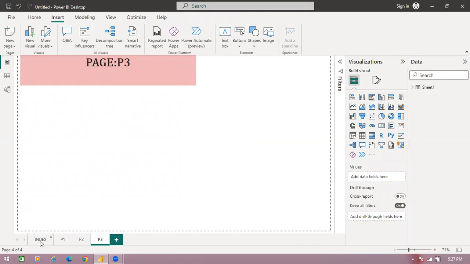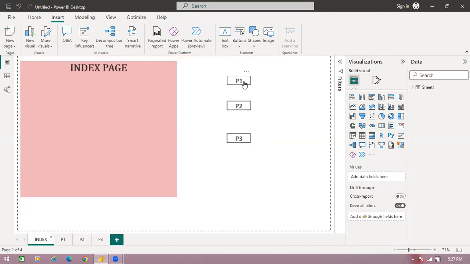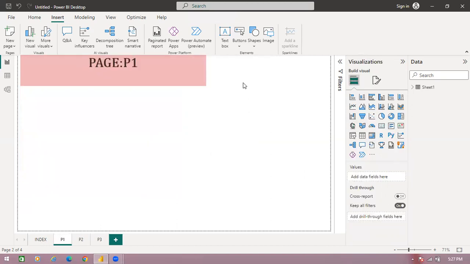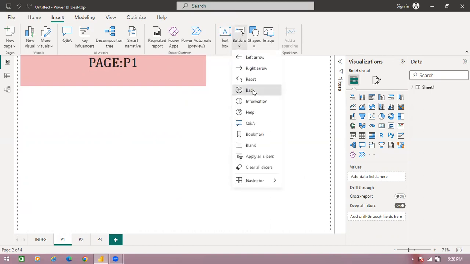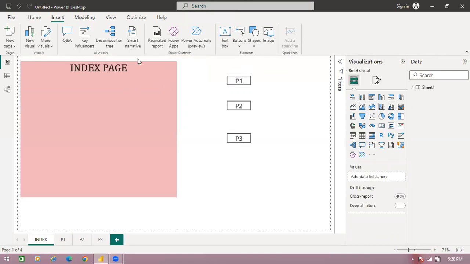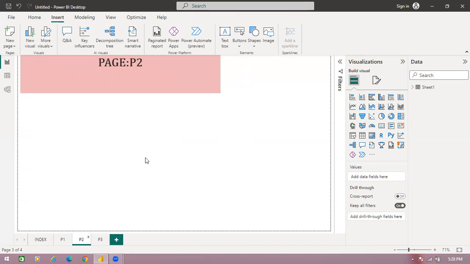We have learned how to navigate from one page to another page. But when I Control-click P1, here again we have to come back to the index page without clicking on the index page. So now we have to create one button named Back. Okay, so the back button is created. When I Control-click the back button, it will go to the index page. The same thing we have to do for P2 and P3.